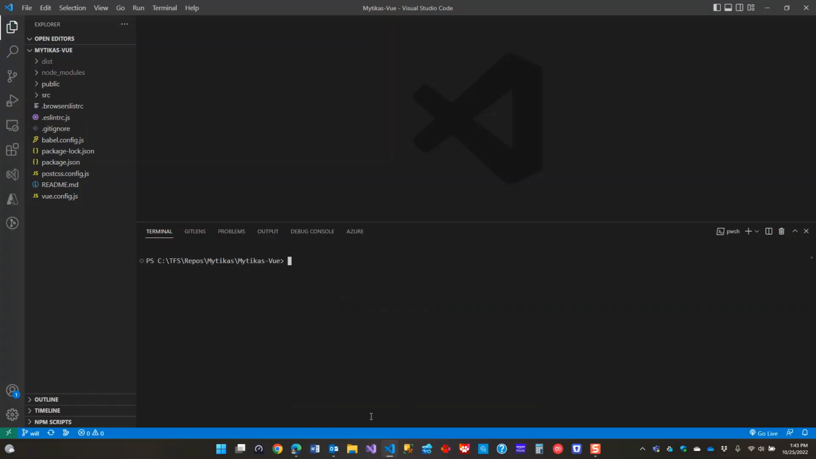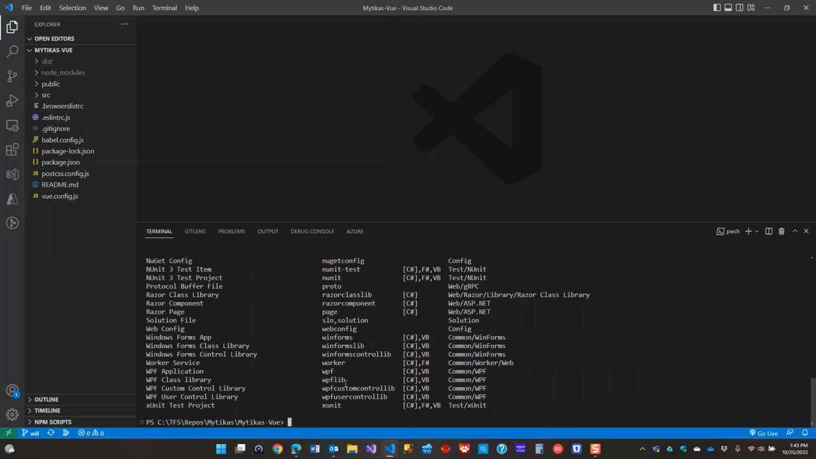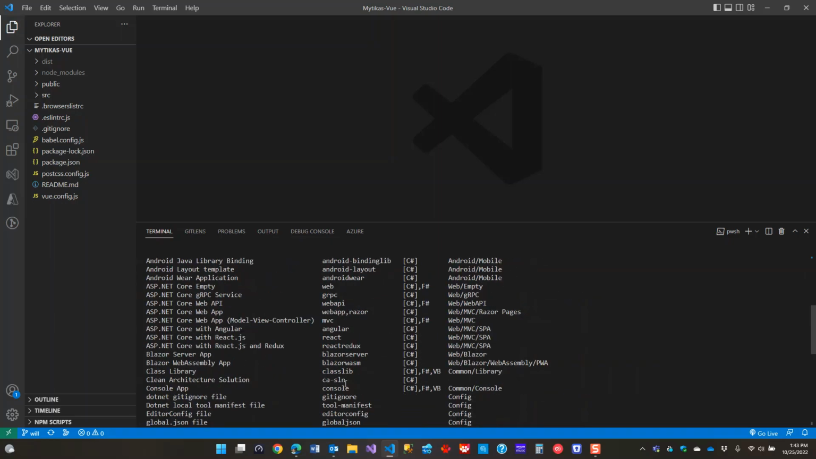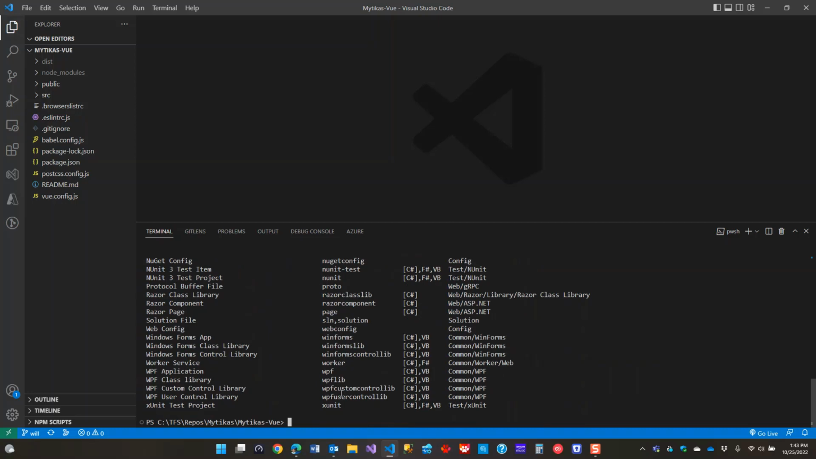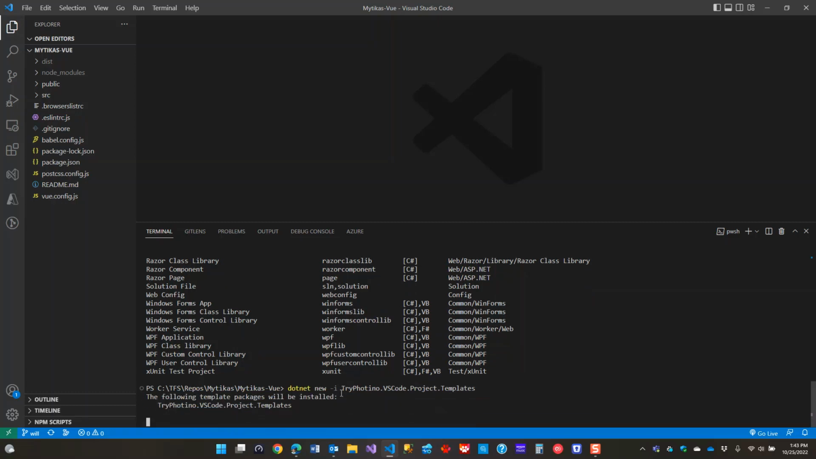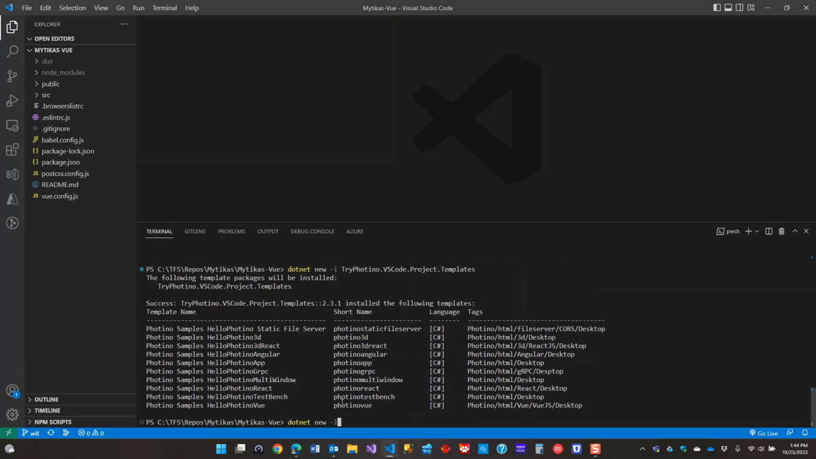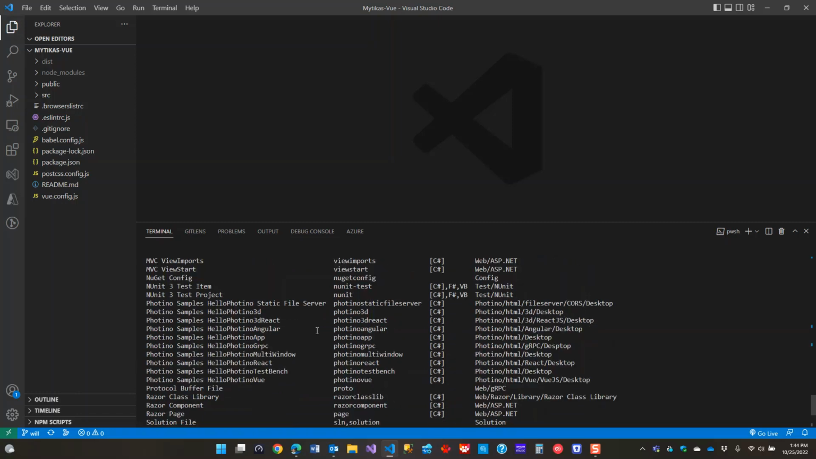If you're a user of Visual Studio Code, you start new projects with dotnet new. And if you do -l, you'll see a list of all the project templates that are loaded on your machine. Now, I've just got standard project templates, but I can add the Photino project templates because they're packaged up as NuGet packages. So same thing that you get if you install a Visual Studio extension, just a different way of getting them. dotnet new -i for install. Try photino.vscode.project.templates. And now if I list my templates again, I'll see that these are available.